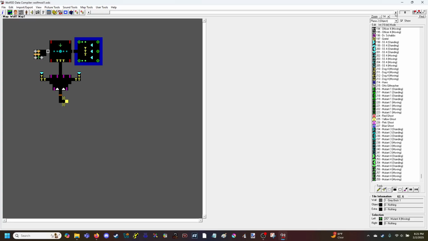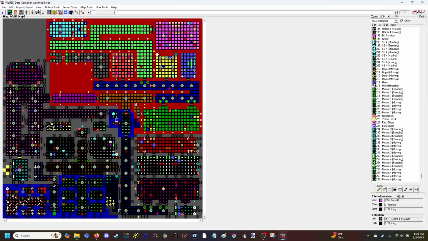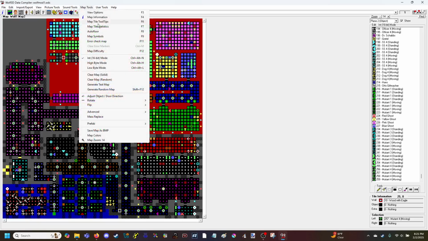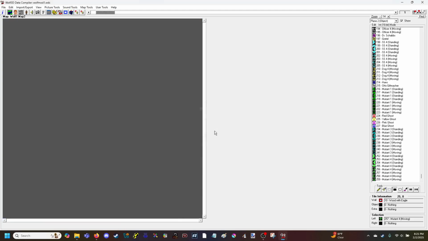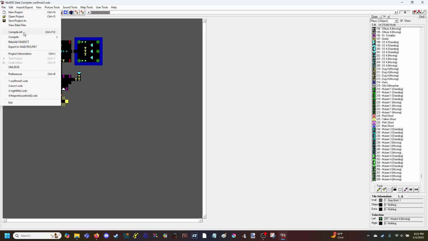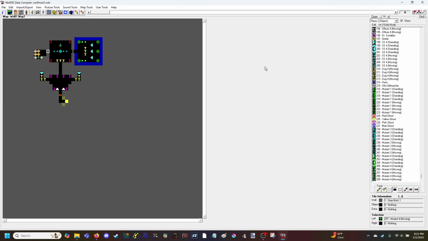If you want to do the second map, you can go ahead and go to the second map, do the same thing. Click on clear map solid. Boom. Everything's gone. Do the same. Make sure you click on compile all after done editing and load it in. So that is it. That is how you make a wolf map. Pretty simple stuff. Really simple.